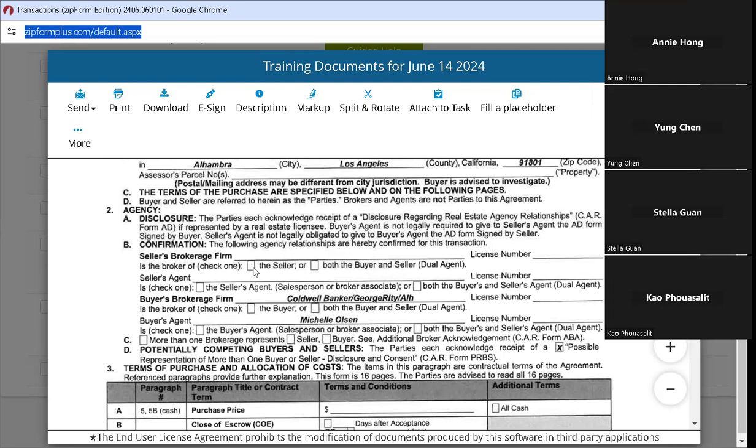Are they representing the seller or are they dual? Are they representing both the buyer and seller? Same thing down here. Now, if it's Coldwell Banker George here and Remax or another brokerage here, that is separate. They're the seller's agent and the buyer's agent. But if this both said Coldwell Banker George Realty, then we are dual regardless of if it's a different agent in our brokerage.